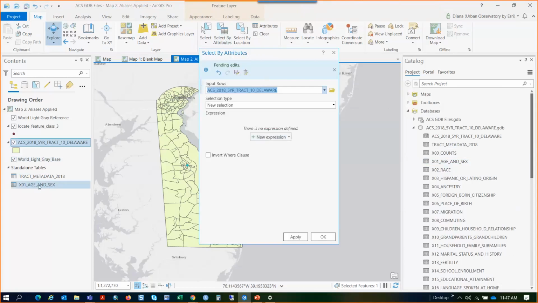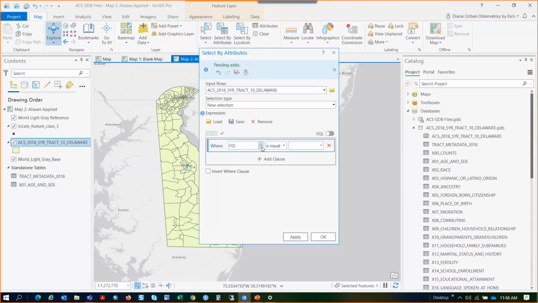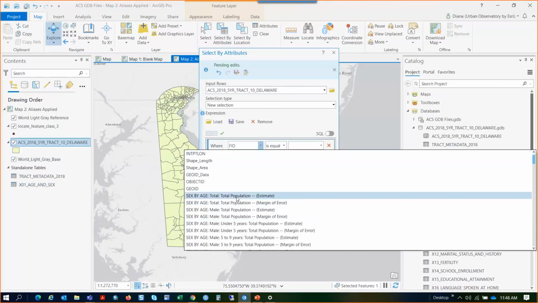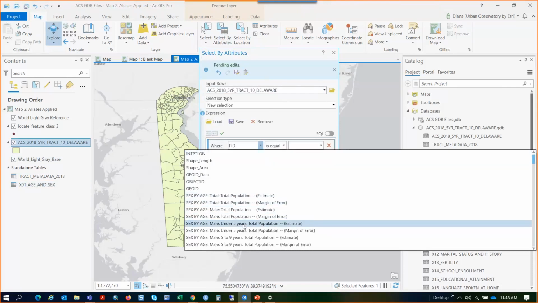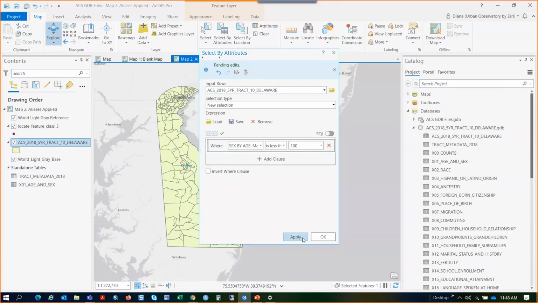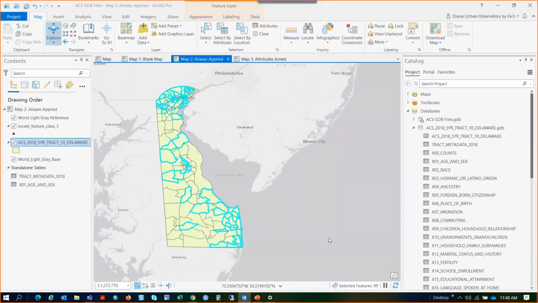Yeah, so if we just stick with age and sex, I can show you here. So where, and then we'll say, just keeping it really simple, where the male under 5 is less than, I'm making this up right now, 100. And then click apply. And now we get those tracts where that statement is true. Is that criterion satisfied?